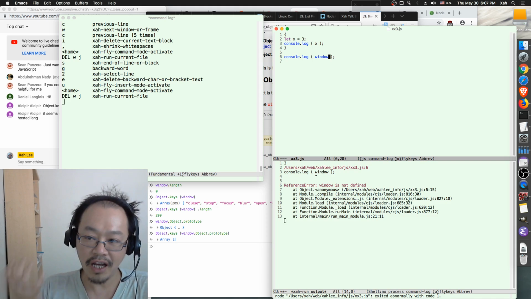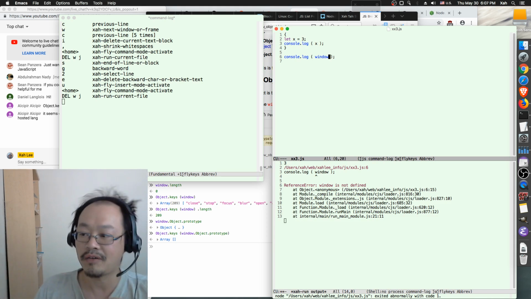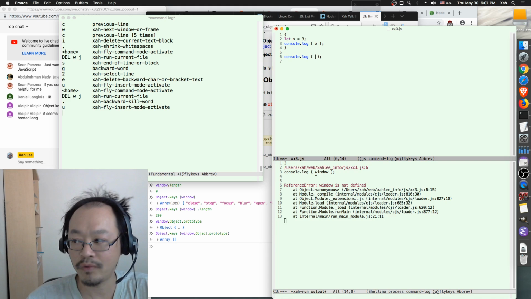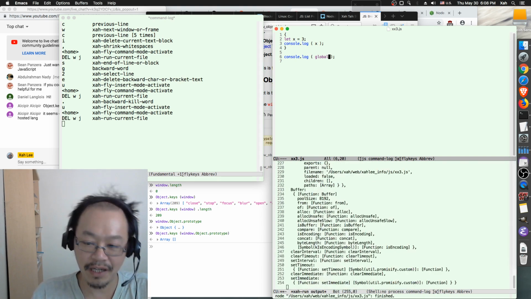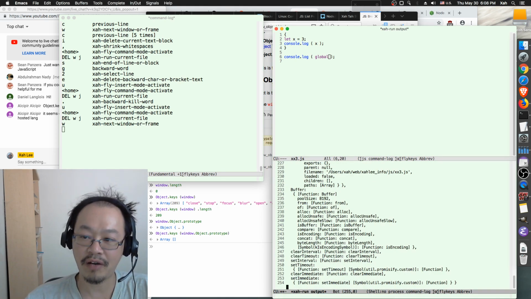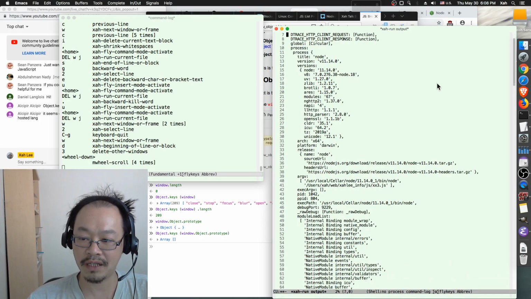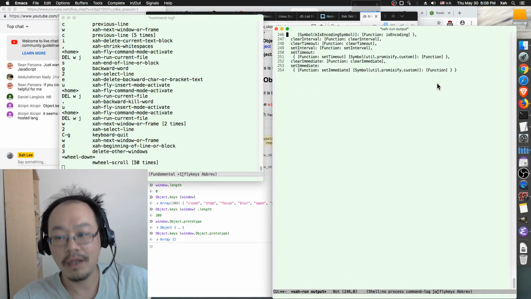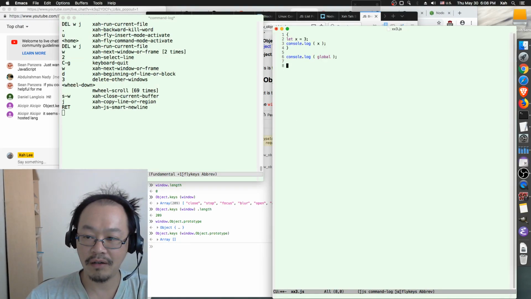So in Node.js, the global object, the parent of everything else, is represented by this keyword, global, I think. Let's try it. You see, it runs. We are printing global, and it returns this humongous list. That is the global object in the Node.js environment.